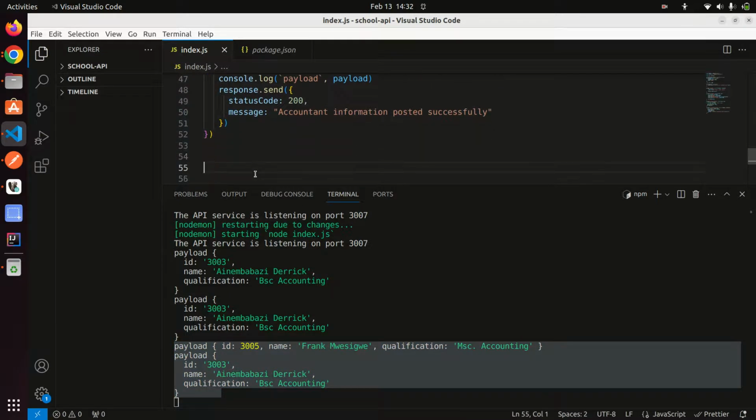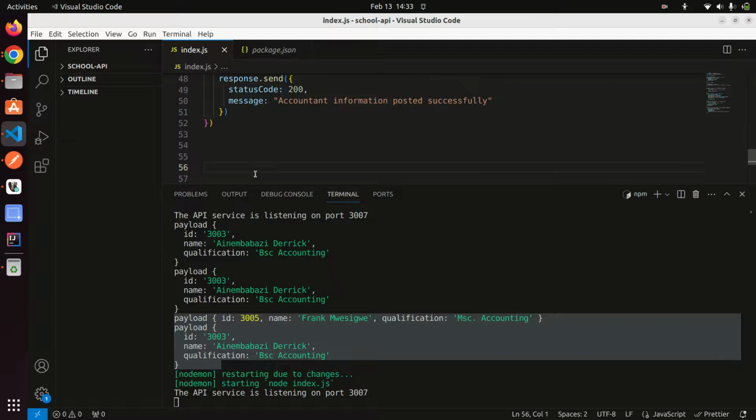Now today I want us to look at a put. So we finished looking at a get and a post. Today I want us to look at a put, which we said is used to update a resource in the database. Let's say you've posted accountant information in the database, but now you want to update their details. So the right HTTP method that you use in this case is a put.